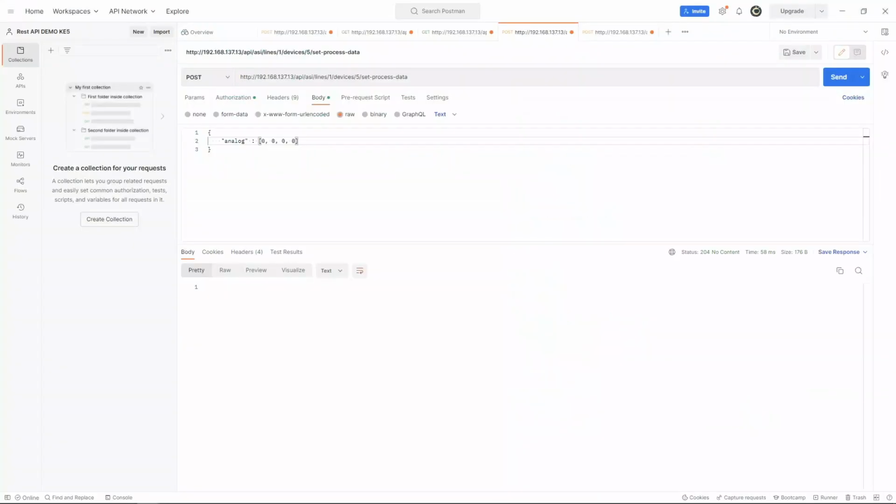Using set process data API call, we can also manipulate analog outputs. In this case, I have my analog output on module address 5. So I've changed my API call having 5 instead of 3. And my JSON's also going to be changed from digital to analog, and it accepts 4 values in the array, 0 to 10,000 in case of 0 to 10 volts output. I want to change my first analog output to 4 volts. So I'm going to write 4,000.